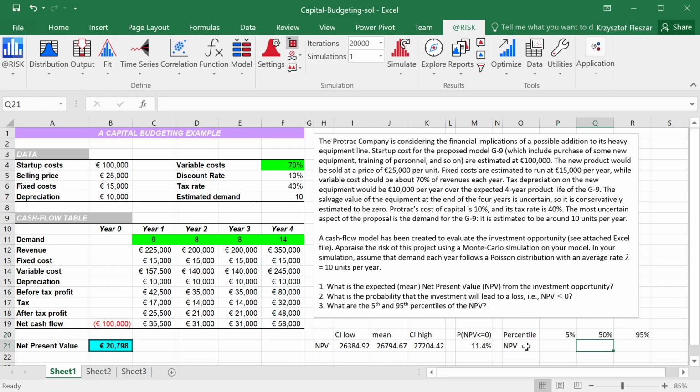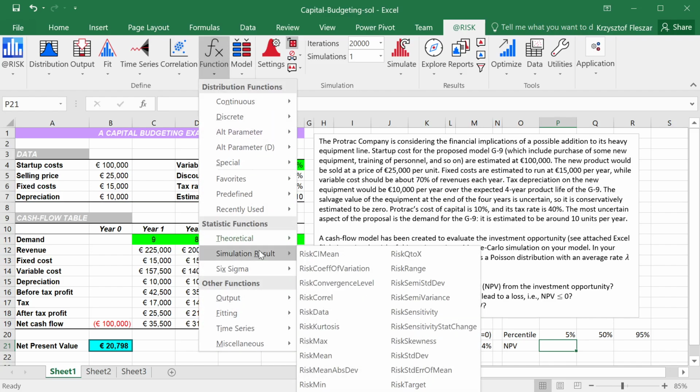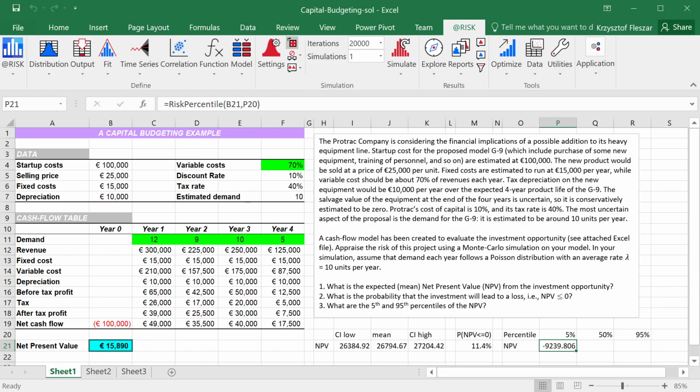It's the middle value in all our values that we generated, and we can calculate those values using a function in the output called risk percentile. Actually, it's below here. It's called risk percentile. So if you select risk percentile, you ask for the source, and the percent value will be taken from here, and then let's click OK.